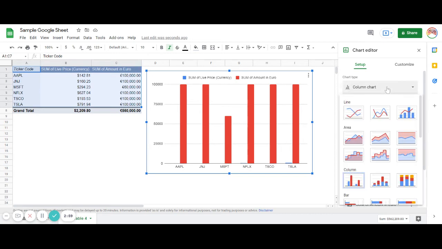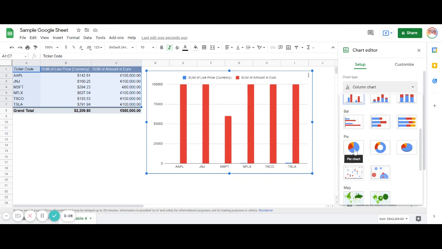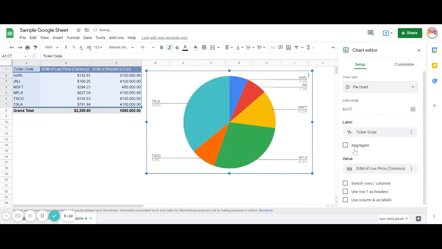So what I would do is, first of all, select the chart type that I want, which is in this case probably best to be a pie chart because of the data that I have. And second of all, what I would do is ensure that I have the correct label, which I do, because it is the ticker code that is my text data, and it is the ticker code that is my label. So I'm happy with that.